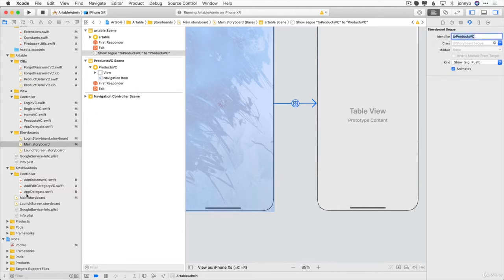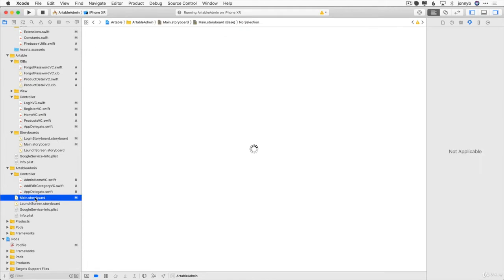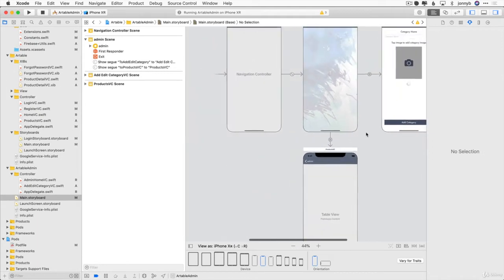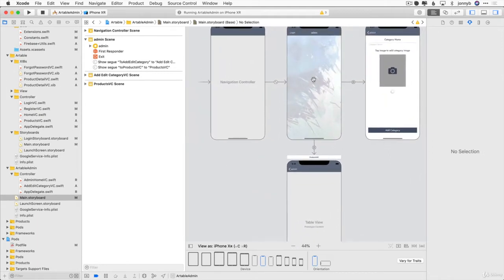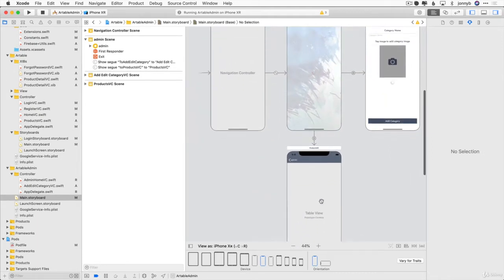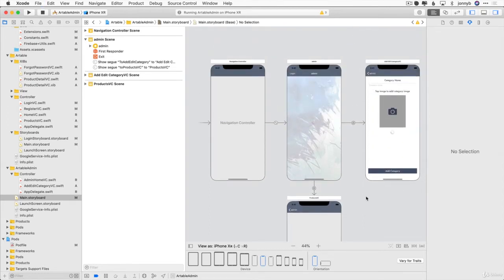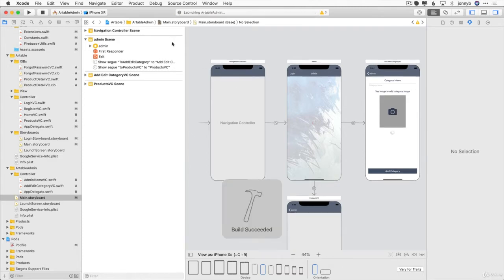So I'm going to come back into our main.storyboard for our admin app with this segue copied. Come over here to main storyboard, and with this segue selected, paste that segue to be to products view controller. All right, so now when we click on one of these categories, we should segue over to here now. And let's check that right now and see if that's working. I'm gonna save it, see if we got any crashes. Oh, and actually I'm gonna stop it because that's not going to work yet.